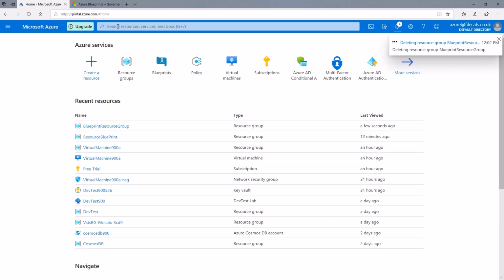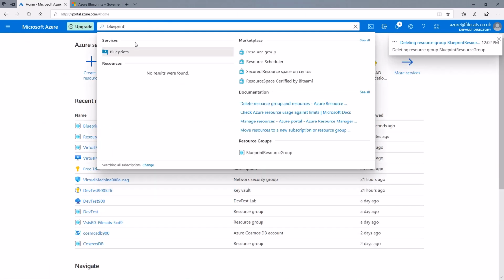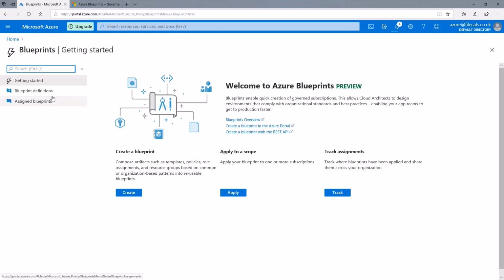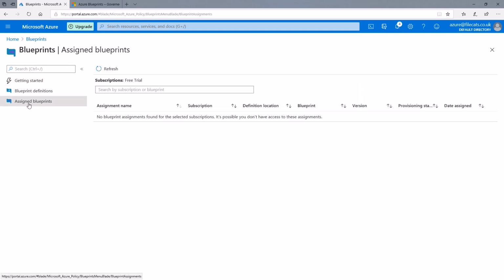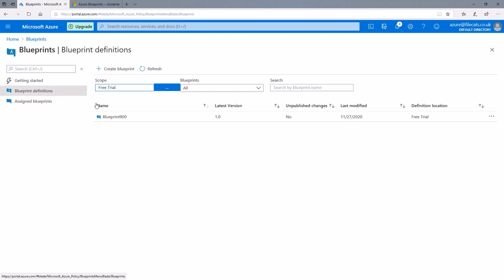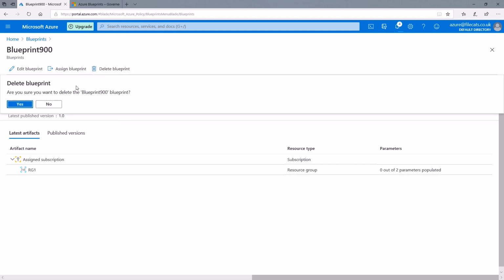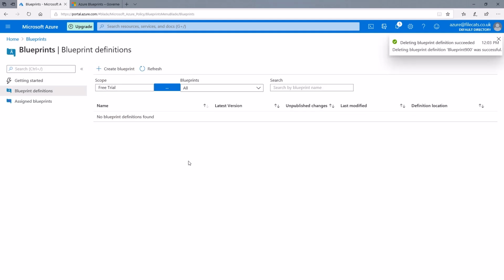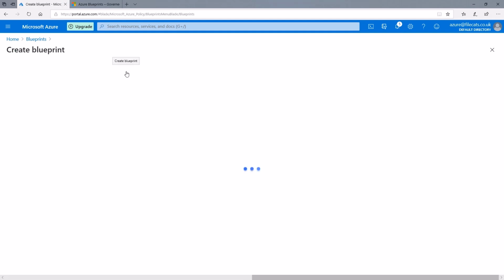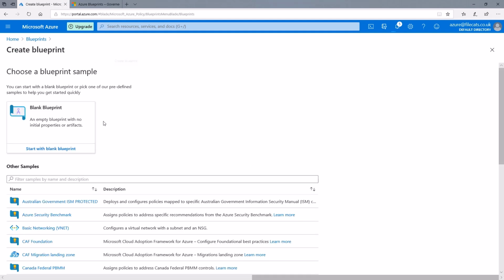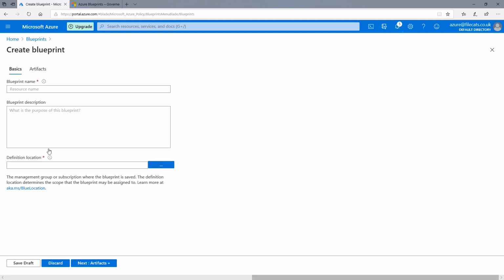So now I can go back into my blueprint. Look at my assigned blueprints, no assignments. Going to my definitions, there's one defined. And now if I choose to, I can now delete this blueprint. So blueprints, they are orchestrated role assignments, policy assignments, resource groups, and Azure Resource Manager templates.